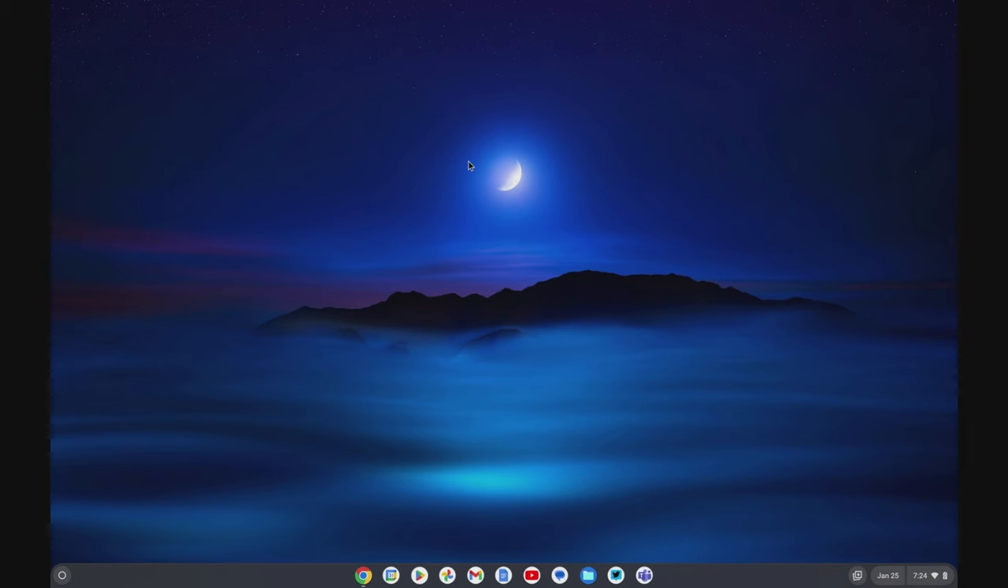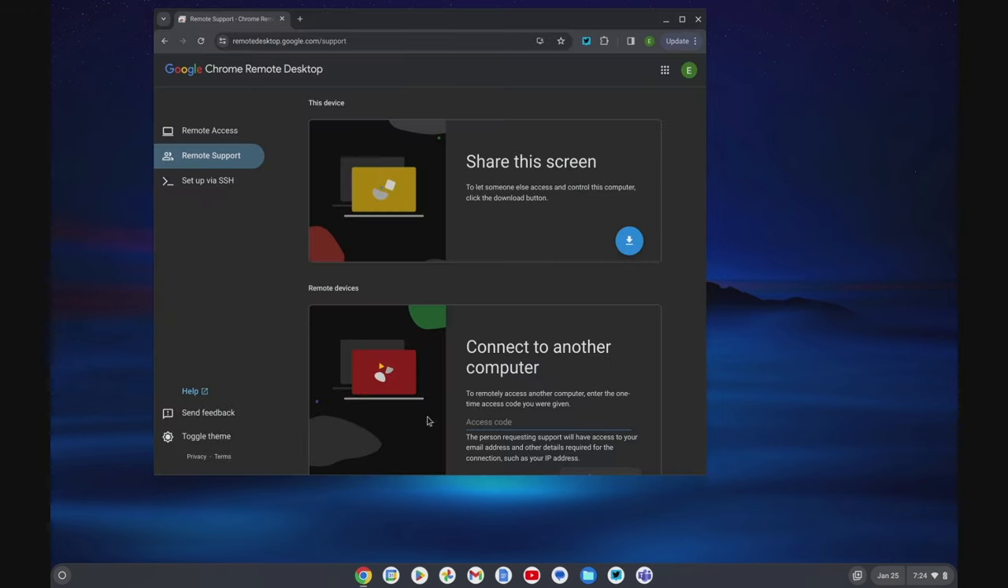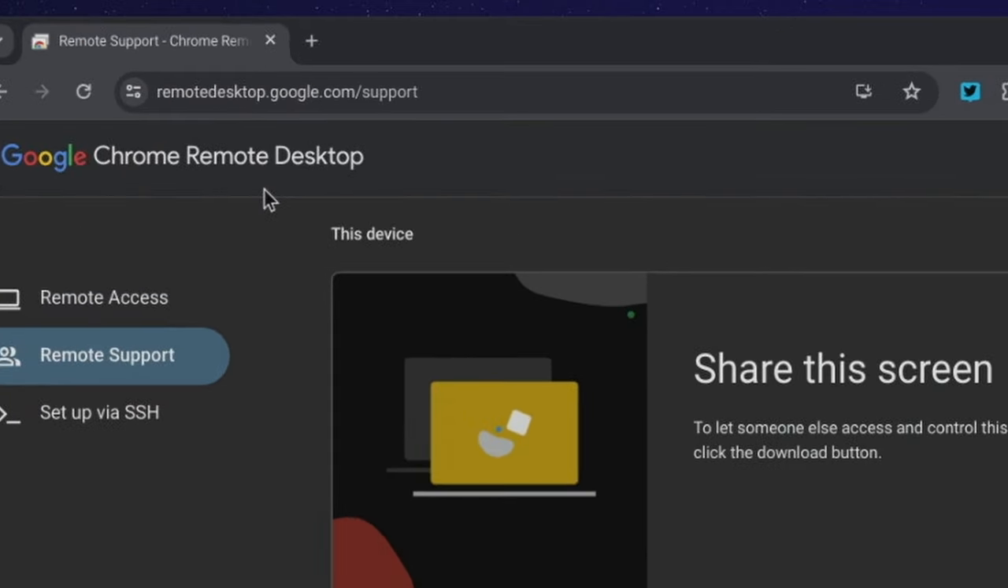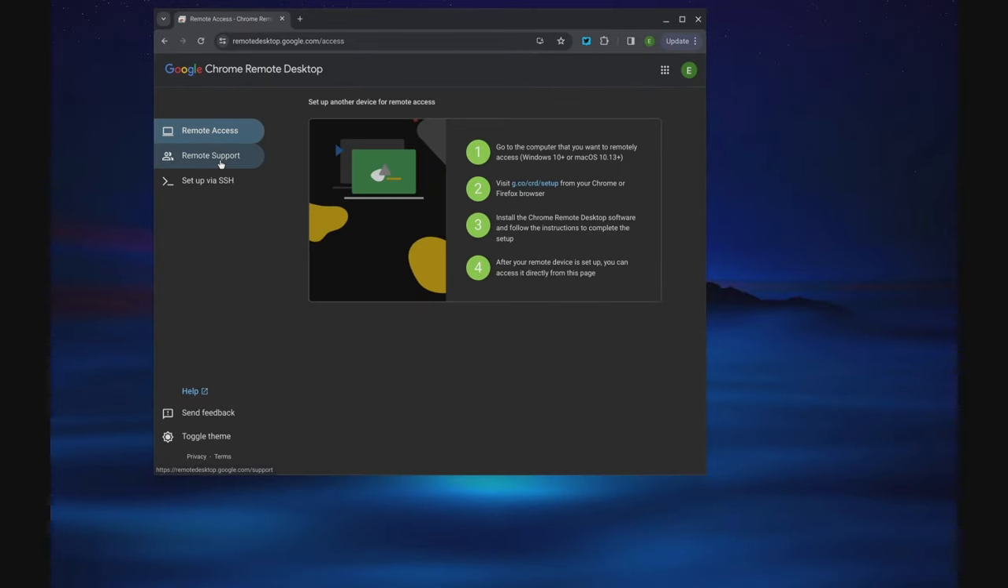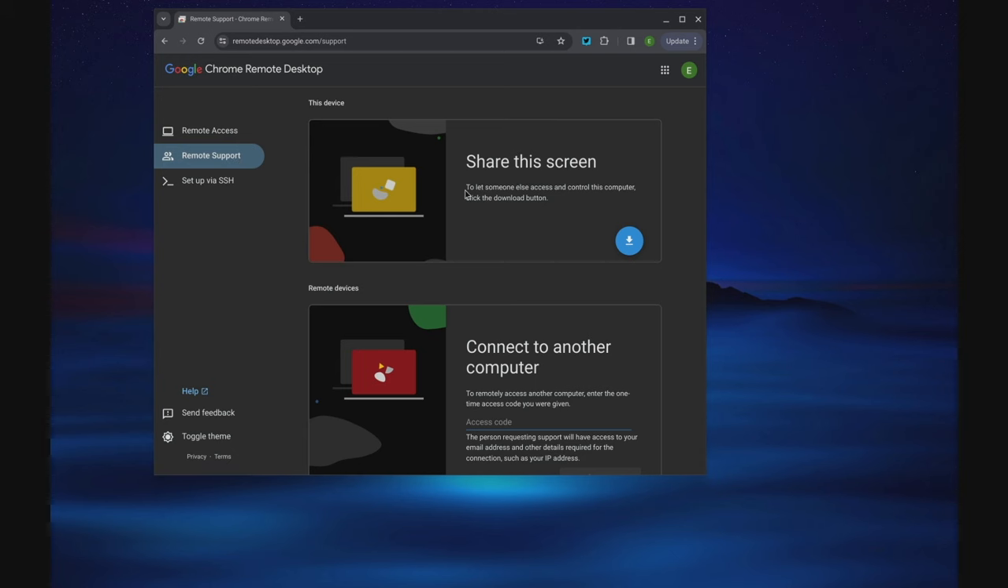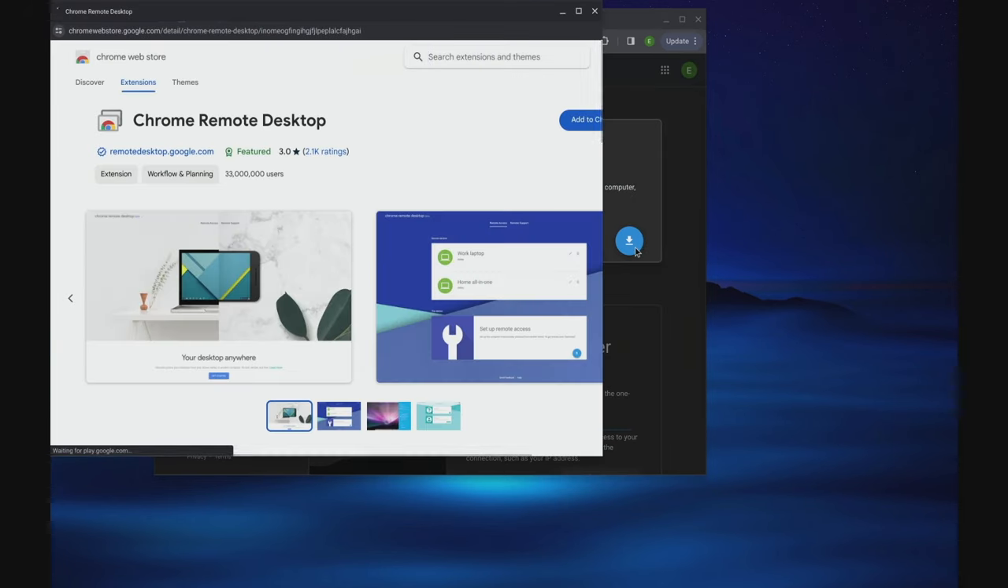All right, so here we are on the Chromebook desktop, and we are going to just open up our browser and navigate to this website. It's remotedesktop.google.com/support. If you just go to the main page here and then click on remote support, we have two options. We can share the screen or we can connect to another computer. We want to share this screen, so we're going to click this button to download the extension for our Chromebook.